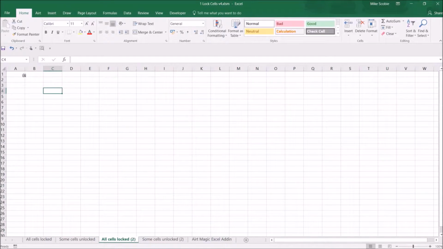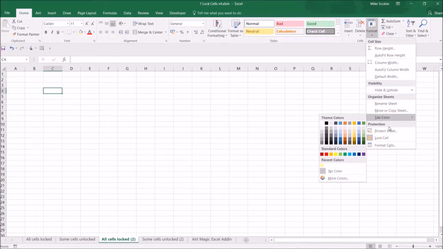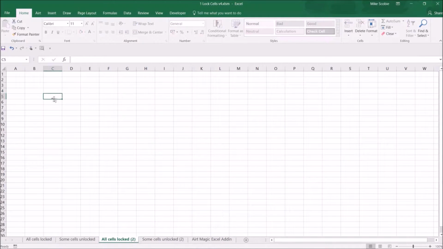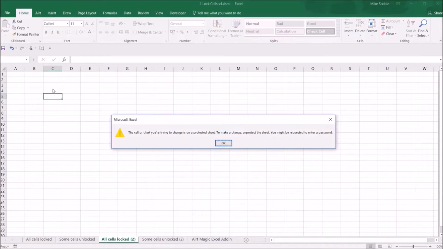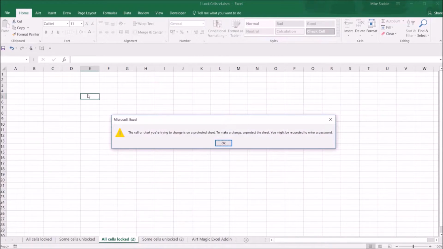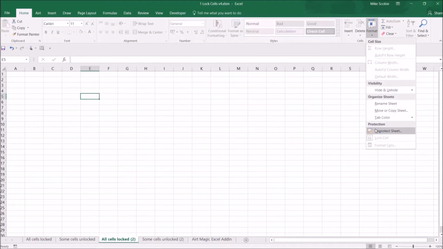What we need to do to complete the lock process is to mark the sheet as protected. Again, go back to Format. This time, click on Protect Sheet. Click OK. Now when we try and edit cells, we find they're protected. To unprotect the sheet, simply go back to Format and click on Protect Sheet.